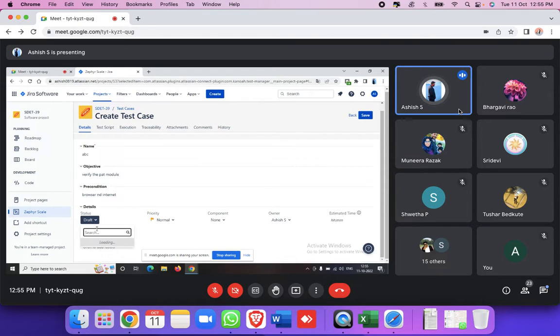Then the status, you can keep it as deprecated rather than draft. Draft is incomplete. If you have completed, you can keep it as deprecated. Why? Because your test case should be reviewed and approved. When you keep it deprecated, the reviewing will be done by your team leads, and it will be moved to approved by your team leads only. The team members will review it, and the team lead will review once and approve. So keep it in deprecated.